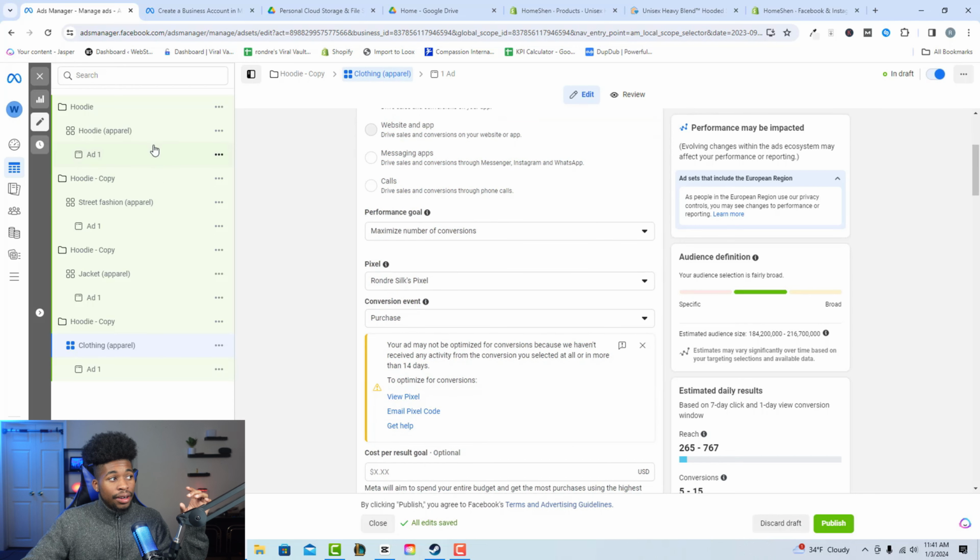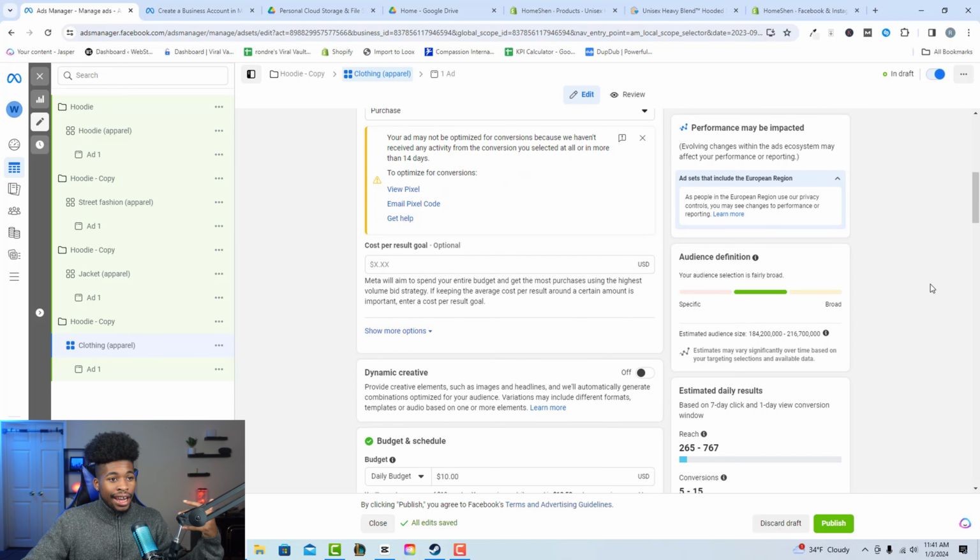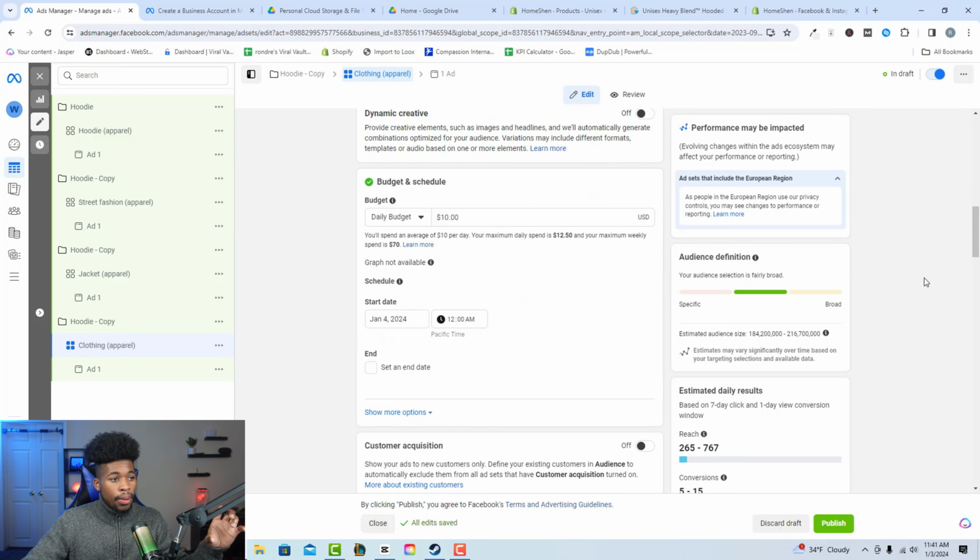So let's say hoodie and street fashion does terrible, makes you no money, you're losing a lot of money on it. But jacket and clothing does amazing and it's making you money. You notice now, because you targeted different interests instead of putting like $40 or $50 on the same one. This is why it's so powerful to target different interests with the same budget each day to see which ones make you the most money.